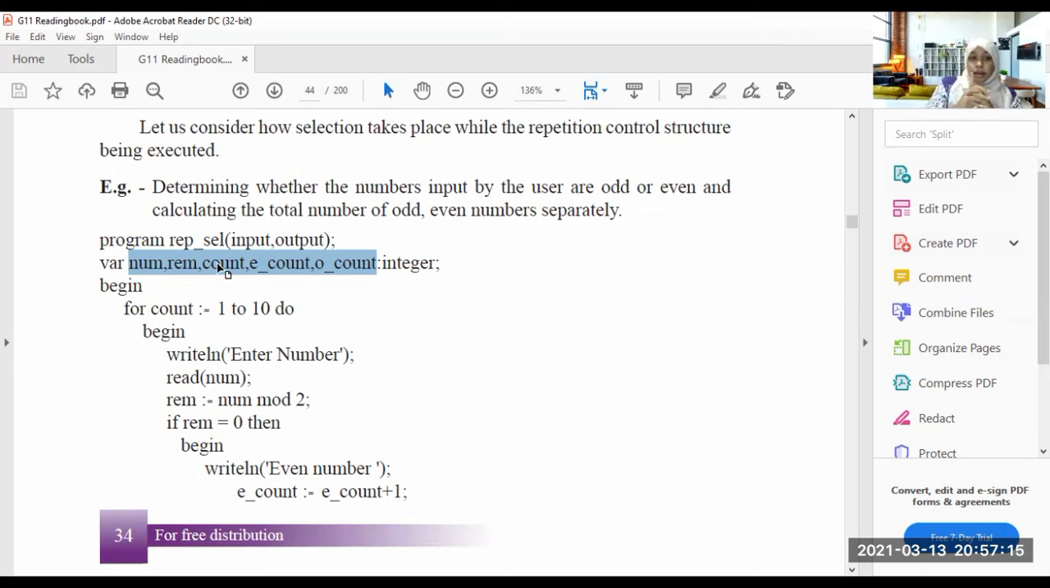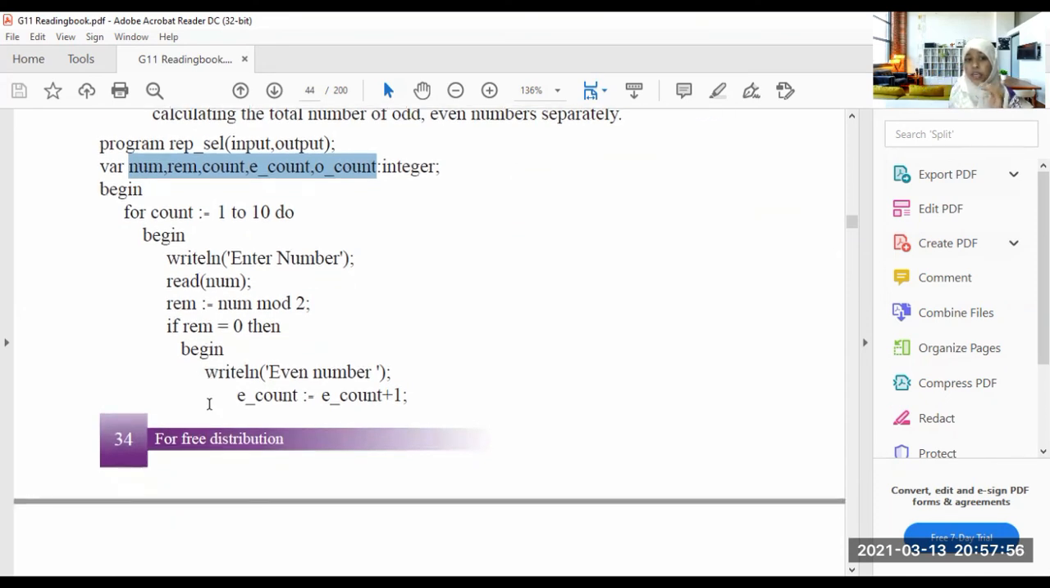Begin. Writeline, enter number. So first it will tell me to enter a number. Now I am entering a number. Then it will read the number. Here see, rem. The remainder is equal to num mod 2. If you can remember the mod. Num mod 2. So what is the meaning of num mod 2? Tell me, someone. What is happening here?